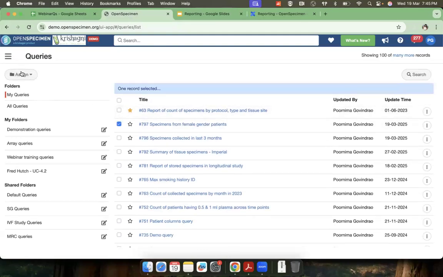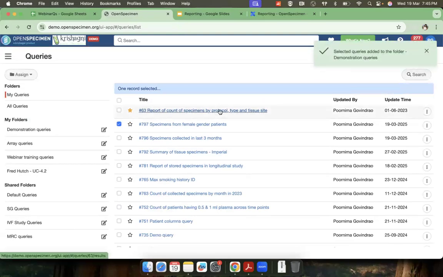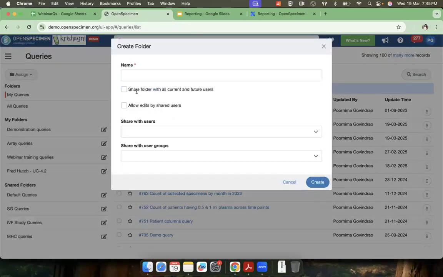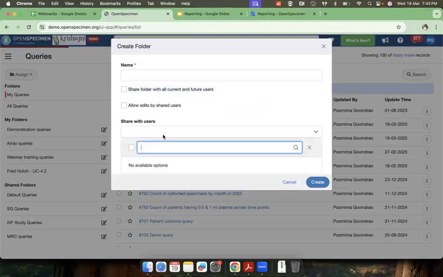I can select that and assign it to a folder. When I'm assigning to a folder, if I want, I can also create a new folder. Here, if you see, one is I can share it with all users. Because I'm a super admin, I have access to share it with all users. I can share it with specific users, so I can select specific users like this.